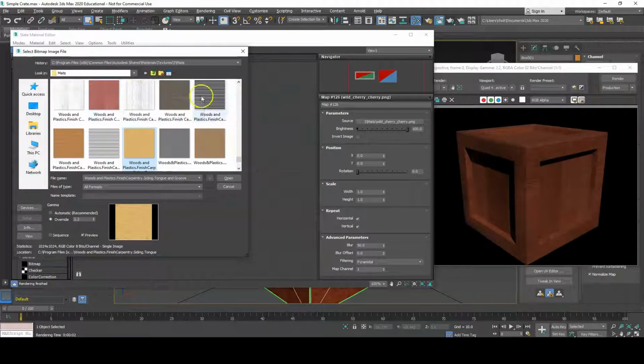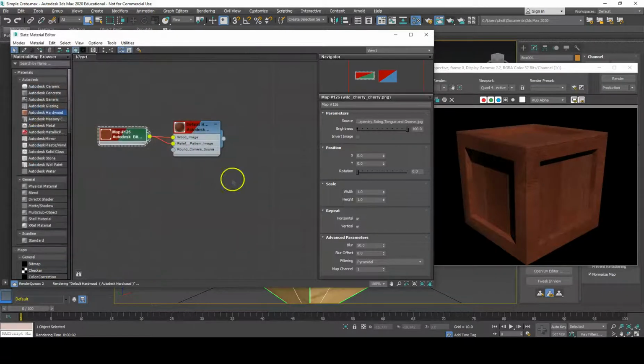And as I go through, I might be able to find ones that fit a little bit more closely to what I have in my mind. So I'm going to choose this one, because this looks pretty good. Maybe I like that one, but I'm going to go with this one for now. And I'm going to just say open. So I do, it'll update.